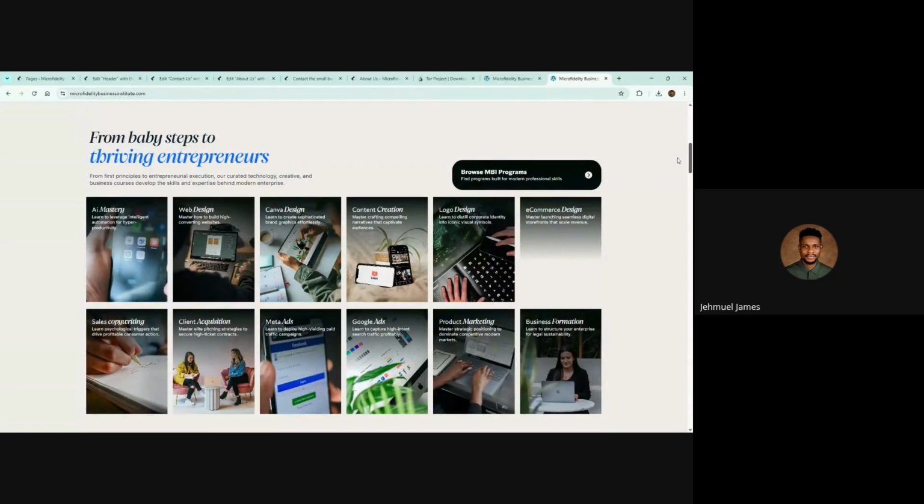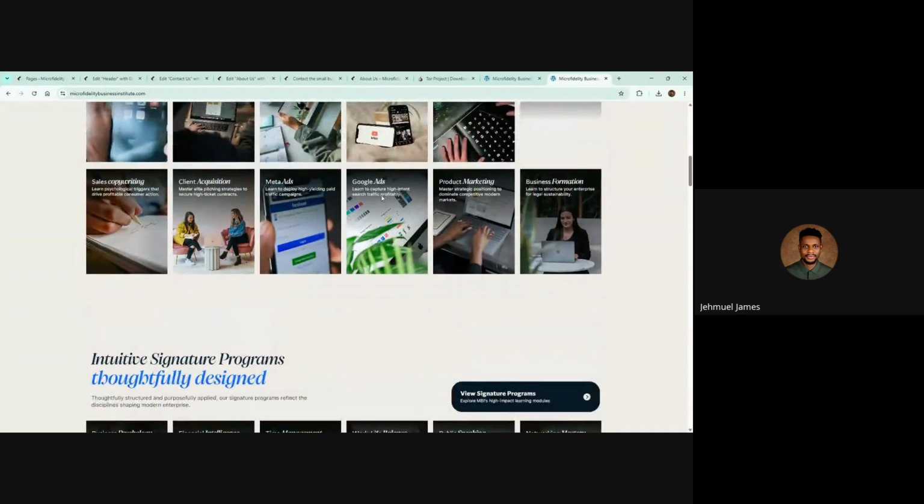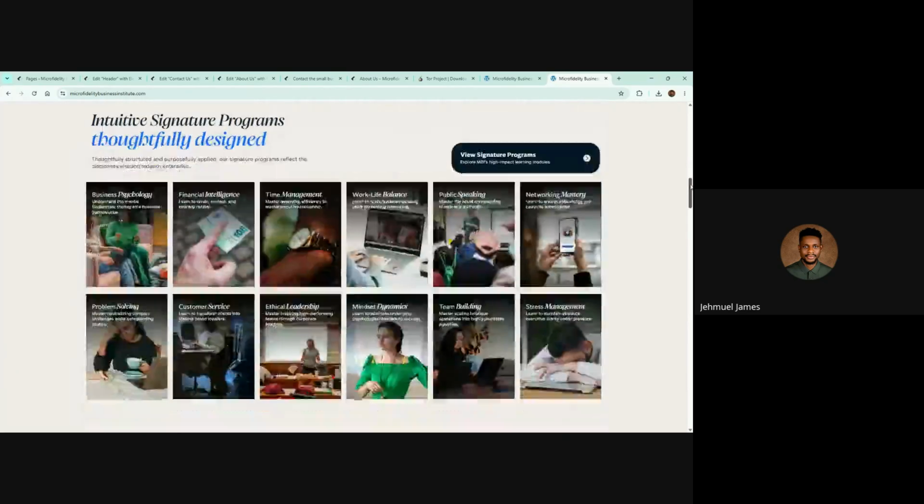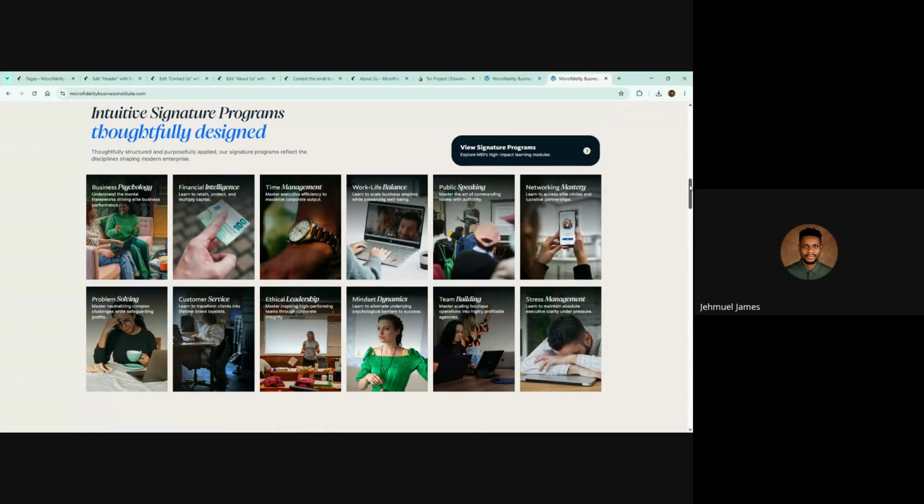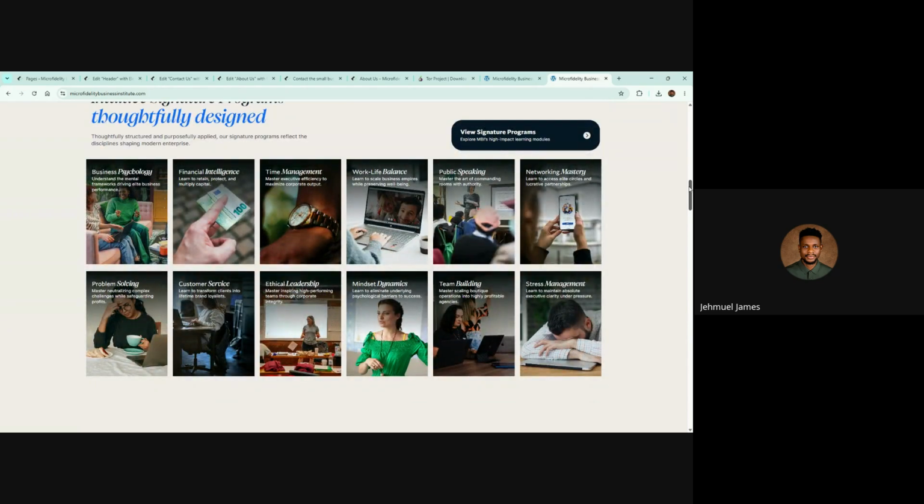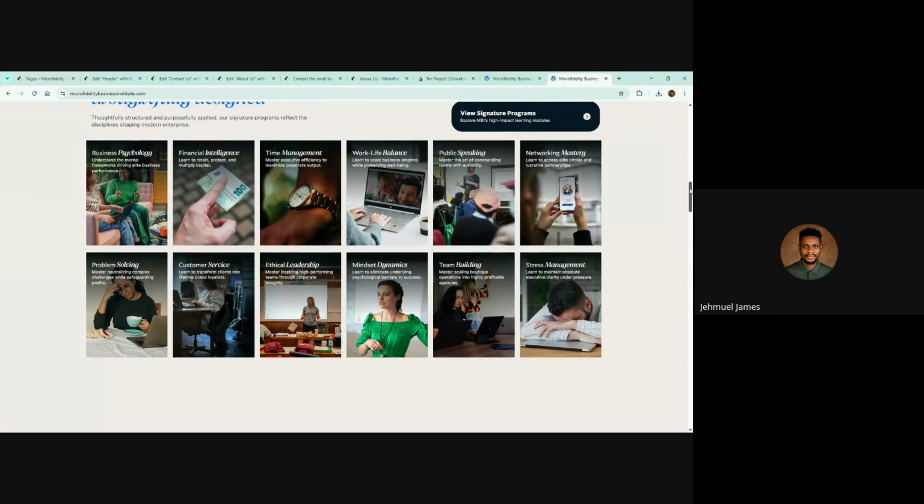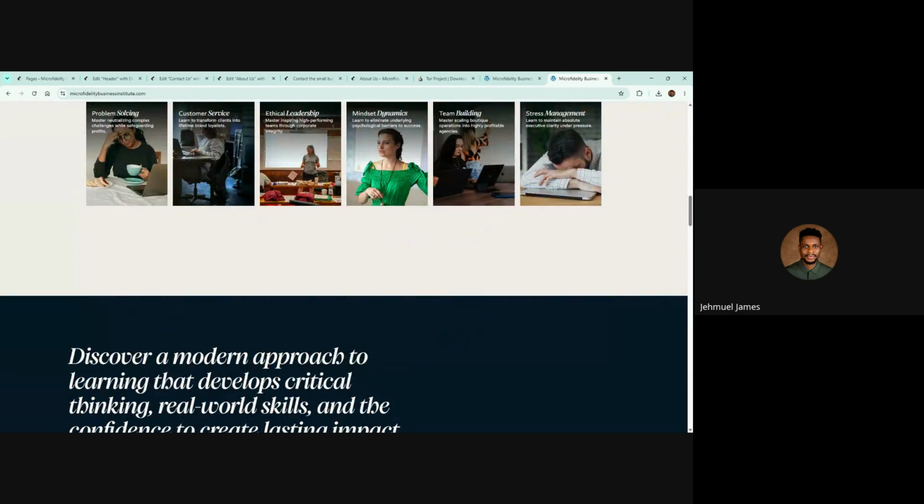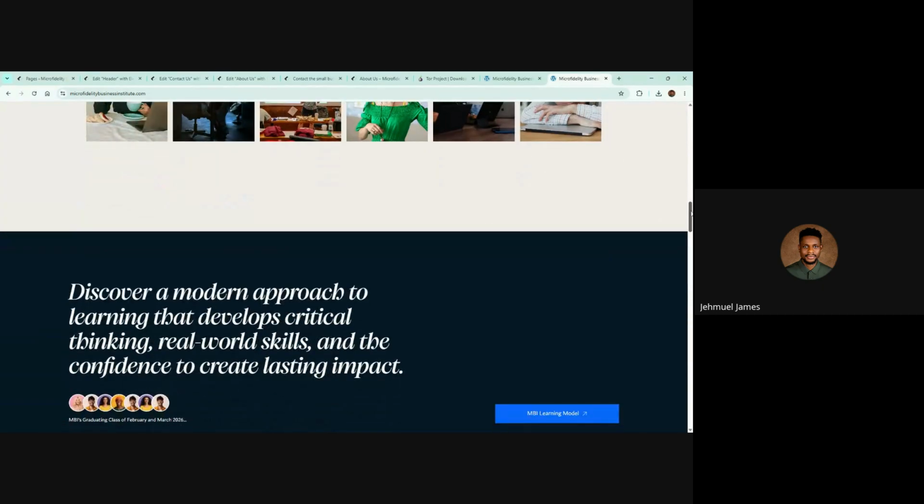So AI mastery, web design, Canva design, content creation, logo design, e-commerce design, sales copywriting, client acquisition, meta ads, Google ads, product marketing, business formation. And then we've got signature programs: business psychology, financial intelligence, time management, work-life balance, public speaking, networking mastery, problem solving, customer service, ethical leadership, which is one of my favorites, mindset dynamics, team building, and stress management. I feel like I need to take the course on stress management right now because my life is incredibly stressed.